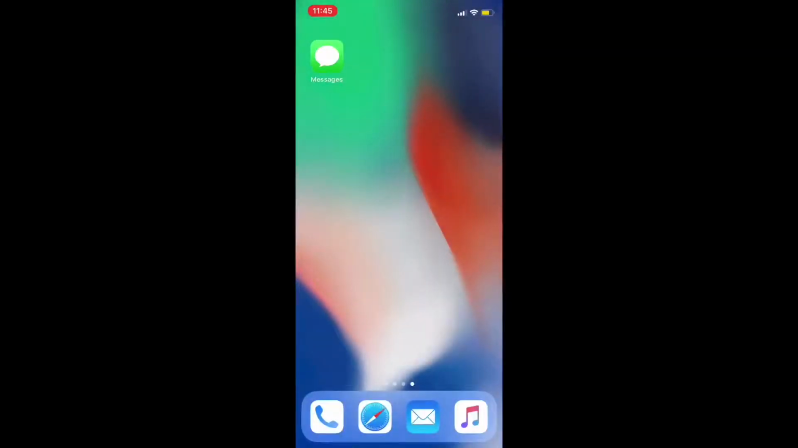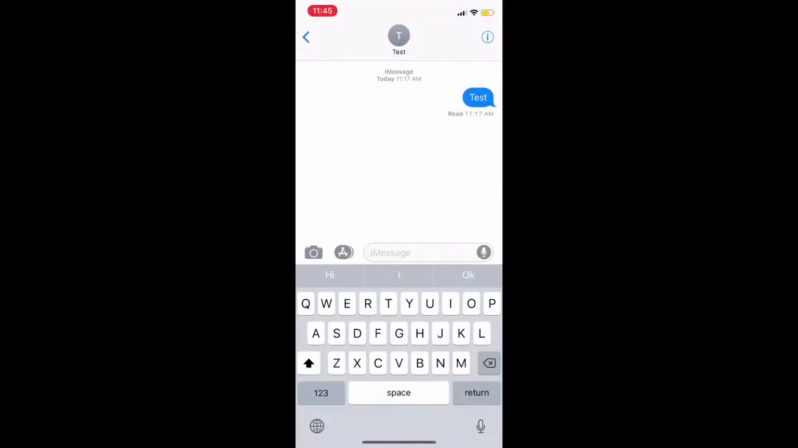Hello friends, today I'll be demonstrating how to send iMessages with special effects. So let me go to the iMessage. Here I'll be typing any test message. So you can notice this blue upward arrow key. Press it and hold it for a few seconds to enable the special effects.